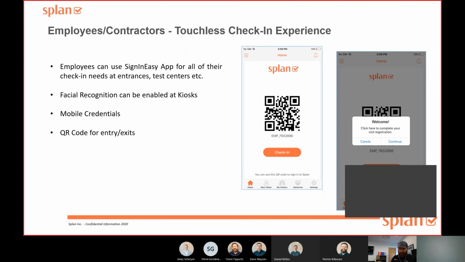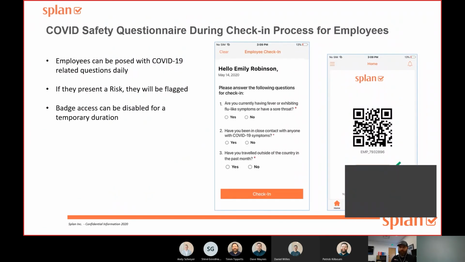We're also now releasing some integration with different mobile credentialing systems as well. And then also they have a QR code on their mobile phone they can use for entry and exit.